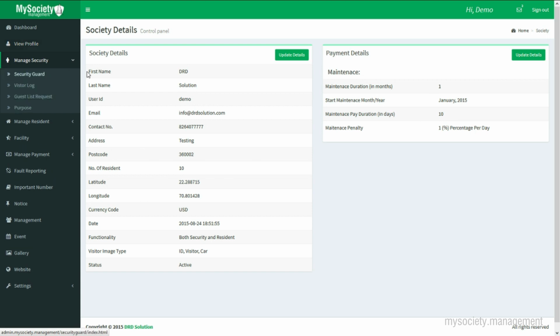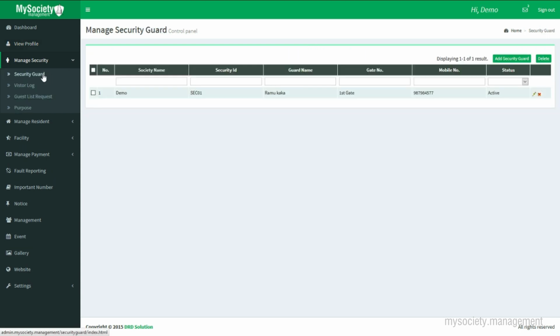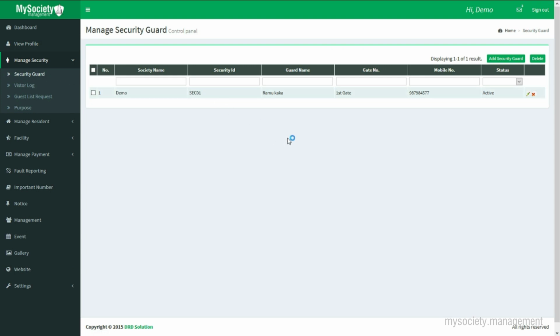Now, let us go to manage security. There are four menus. The first one is security guard. Here you can create a security guard, and a security ID and password to log in to the security guard app.